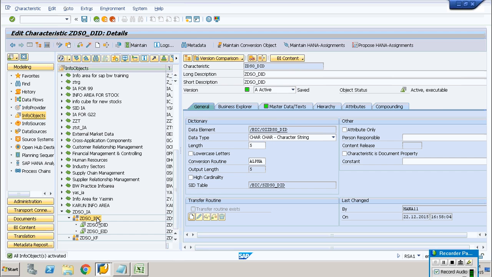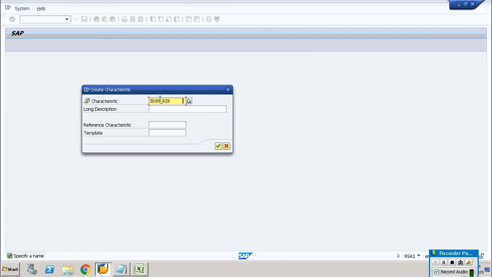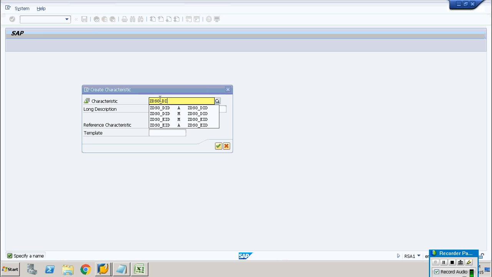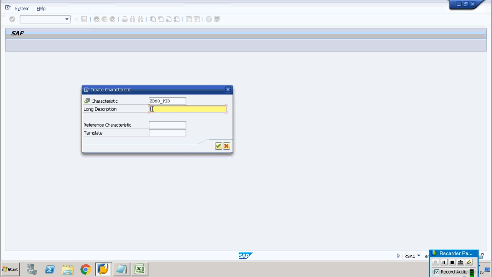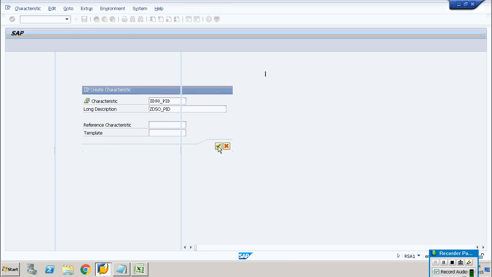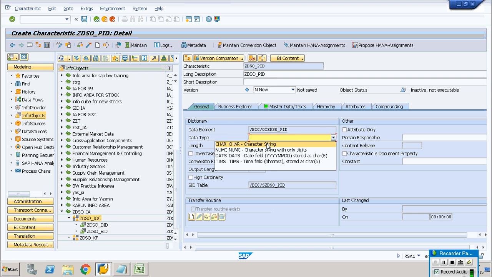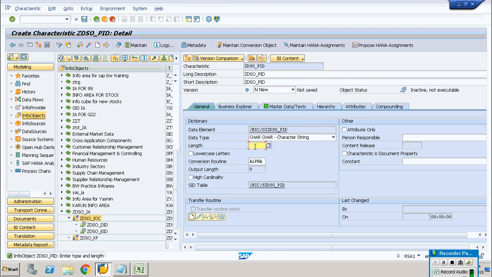Yeah, I got it. I'll create the third info object now, which is going to be project ID. The same prefix, and by PID I mean to say it's a project ID. I'm creating it. I'll provide the same data type, same length as 5. This is just for convenience, since this character data type will suit all the 3 fields. I'm selecting all the same.